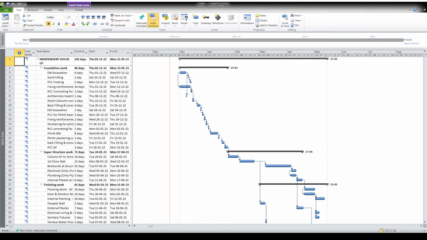So I have taken an independent house, ground floor. Whether it is an independent house, or stilt plus 2 floors, 4 floors, 6 floors, once you know the concept of programming, then it is 1 floor, 2 floor, 3 floor. It becomes similar.